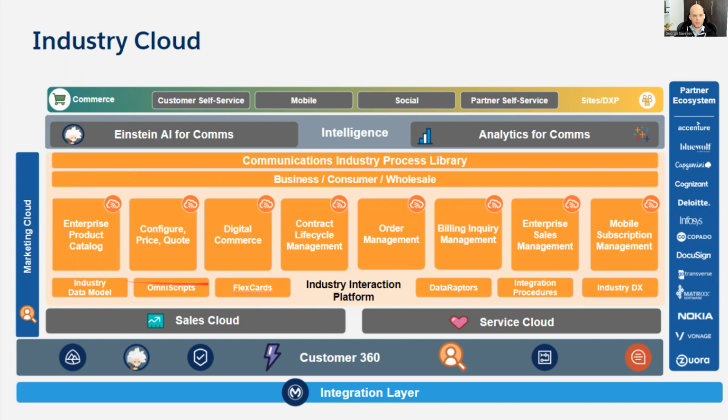Then the next layer is the functional modules. So there are quite a lot of things here. The biggest pieces of this are CPQ, or configure price quote.